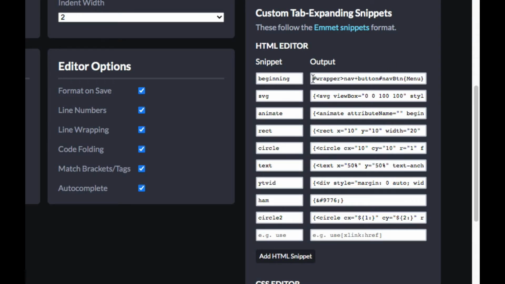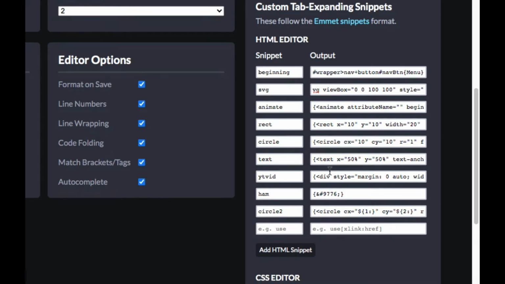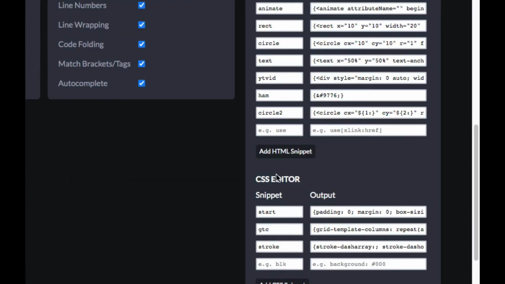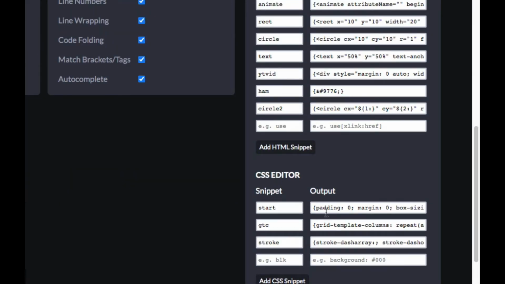You can actually do an output by setting up Emmet within there, and it's going to set out everything you want. Or if you want to do HTML literal, you put it in between brackets. So I have an animate here, I have a rectangle, etc. Let's say I have the snippets for my CSS editor, it's the same way. If you want the CSS literal, it's like this with the little brackets.